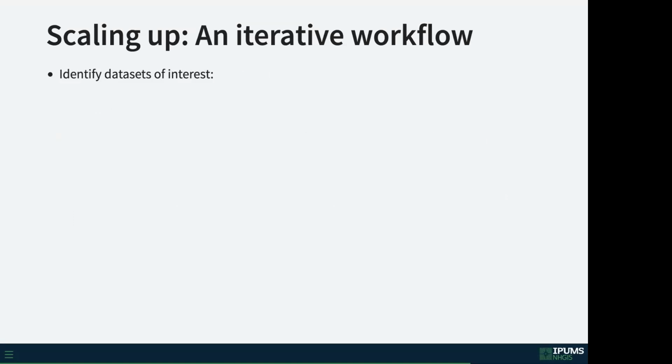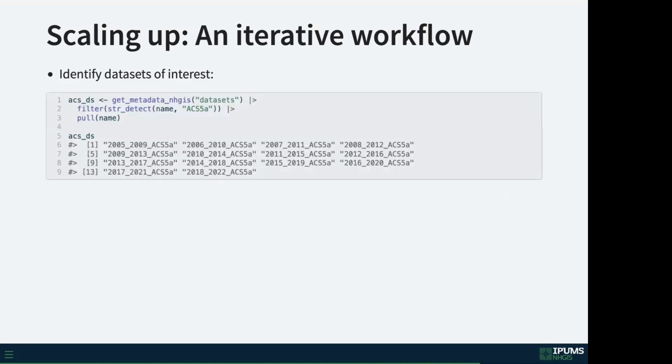Well, again, we start out by identifying the names of all the content we want to include in our extract. So in this case, we use the metadata function, get metadata NHGIS, to get the listing of data sets. In this case, we're filtering to get those records that contain the ACS5A string, since we know we're working with ACS5A. And if we extract all the names that match that code, we see we have data from the 2005 to 2009 ACS5A all the way up to 2022.